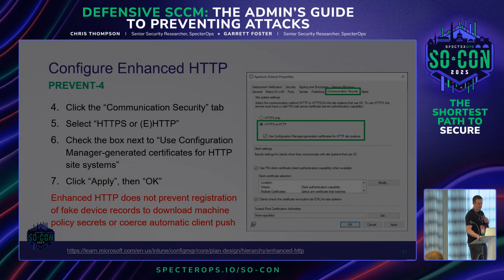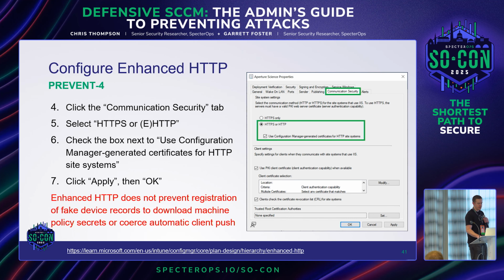So to configure enhanced HTTP, we're going to come into this tab and enable it. Just note that, from an offensive perspective, this does not prevent that attack I mentioned earlier, where you create a fake device record and then perform actions in SCCM on behalf of those devices. You would need to move to PKI certificates for client authentication in order to do that.